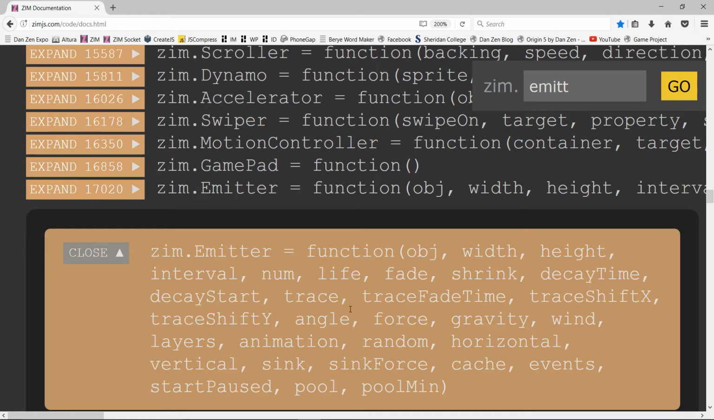That's the life of something, and fade and shrink are 2 things that are set to true by default, so they'll fade out and shrink during the decay time. The decay time happens at the end of the life, but you can move the decay time, say, to the beginning of the life. And you might be going, well, why would you do that?